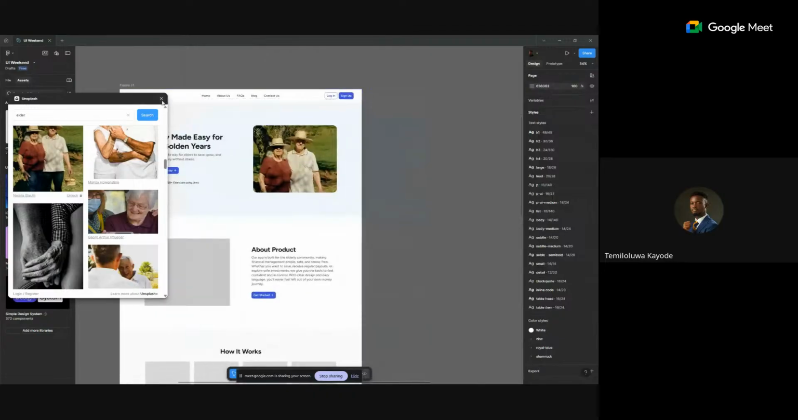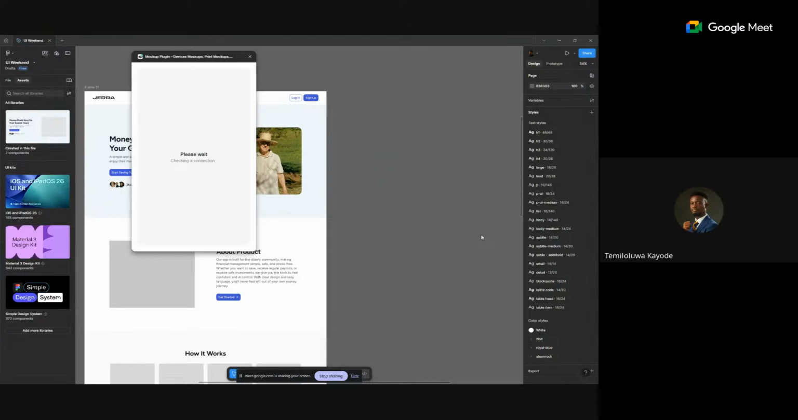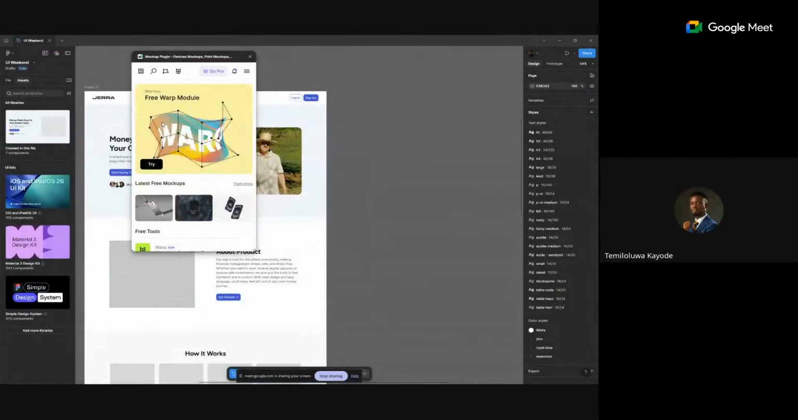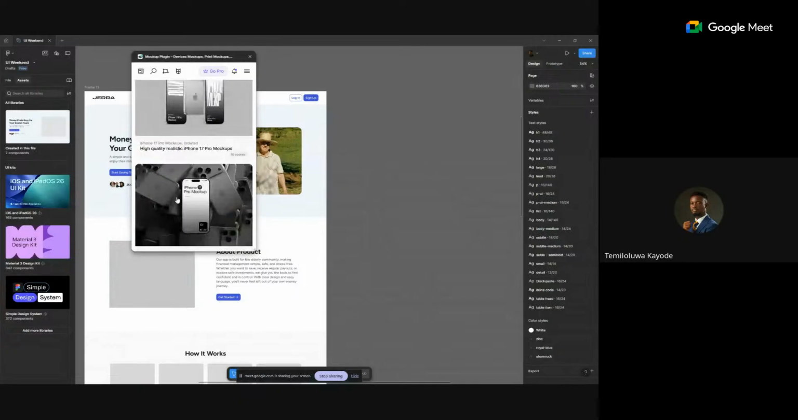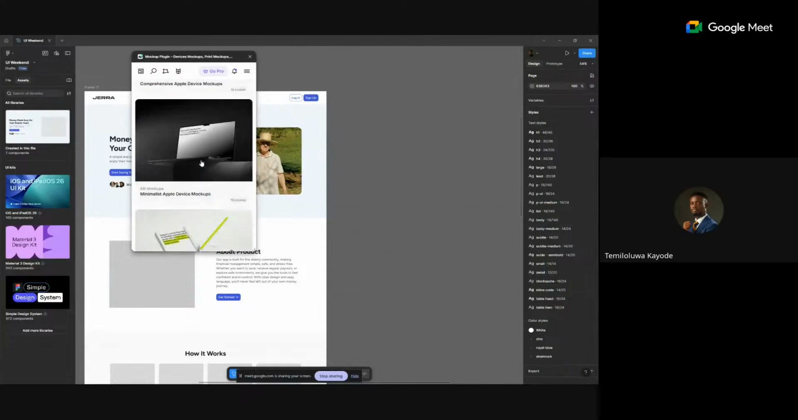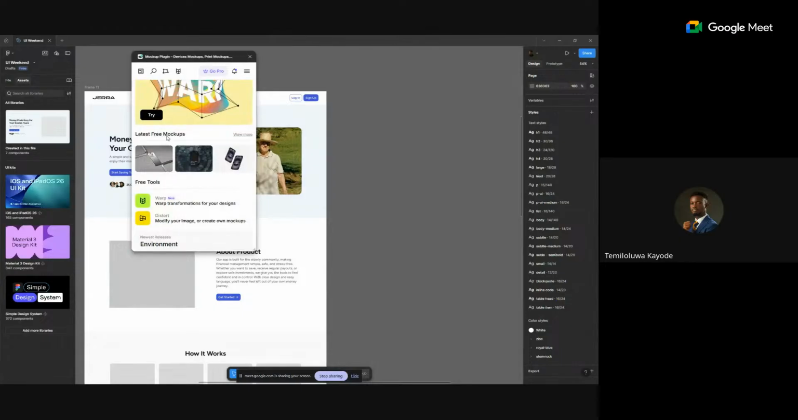You could also have a situation where you use a mockup. For example, there's a plugin I use called Mockup plugin. If I open it up, give it a few seconds. Okay. Allow it. So it has a lot of premium mockups. Like imagine your screen on this, how it's going to look beautiful. So a lot of premium mockups. But it also has a free version. So you could see latest free.